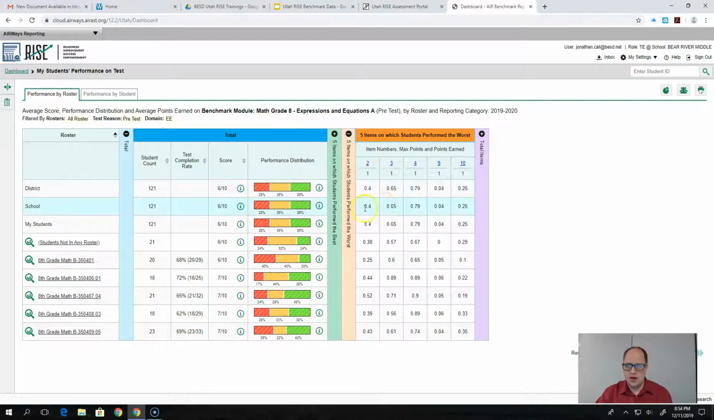So as we look at it, we can see that question number 2, only 40% of my students got question number 2 right. Ooh, that's a question I should look at and maybe look a little closer. Oh yeah, question number 10, what's that? And that was only 1/4 or 25% of my students. You can tell I'm a math teacher. Only 25% of my students got that right. So what was that question? I can click on that and see what it is.